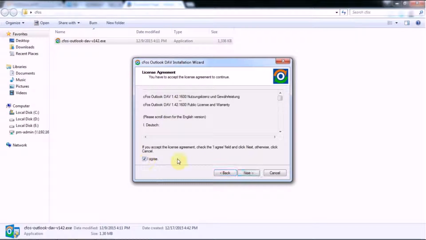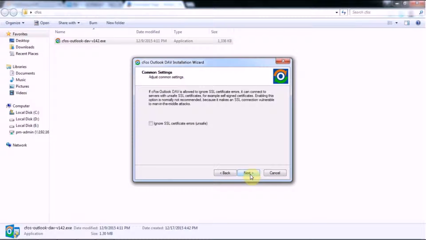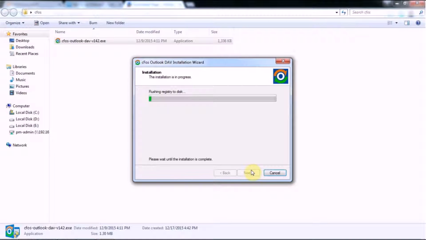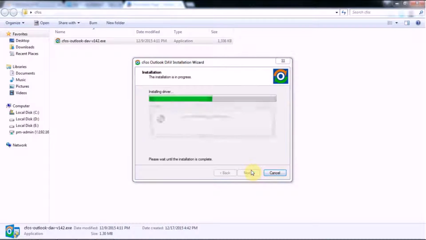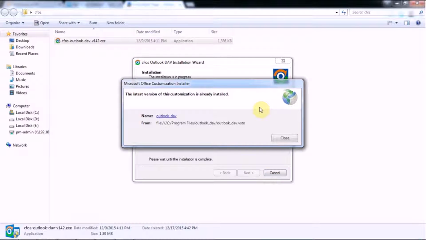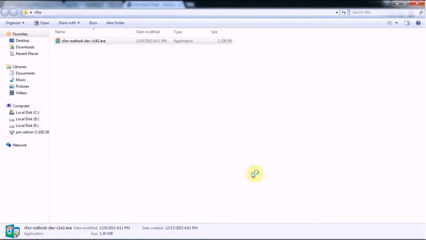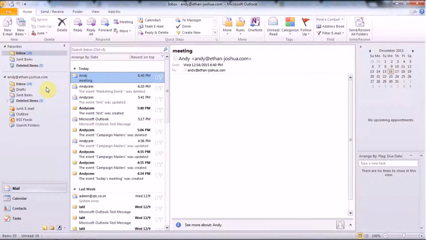Click on next. Here you have to select I agree, then click on next. You can change the path of it as well. I'll click on next. Next. You don't have to tick mark that option. Click on next and the process continues. Click on finish.